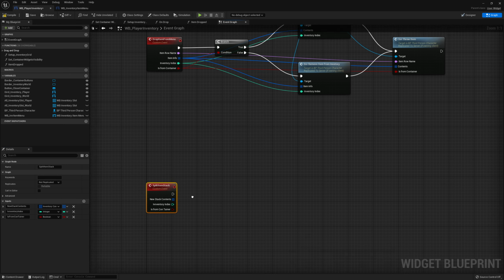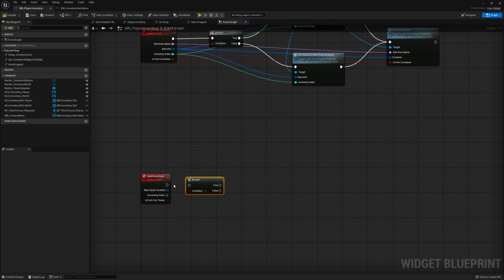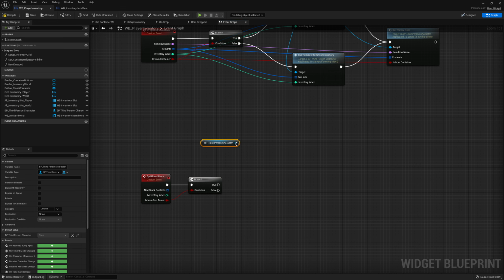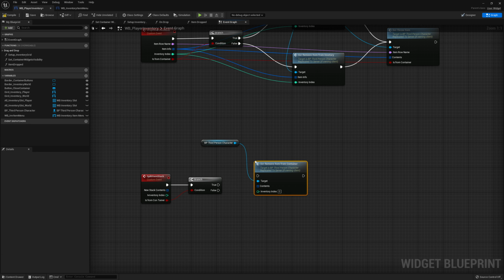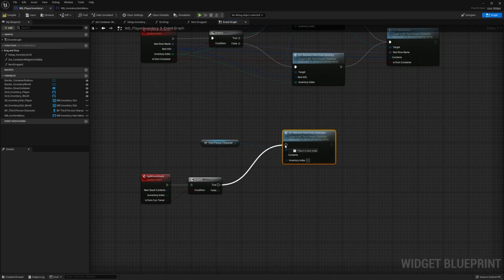So that's a boolean. First we're going to check the container boolean again, so let's plug that one into a branch. And if it's from a container, then again first we need to call our RemoveItem from container. So let's grab the third person character, server RemoveItem from container, plug it in over here. So we can grab the contents and the index from the event.